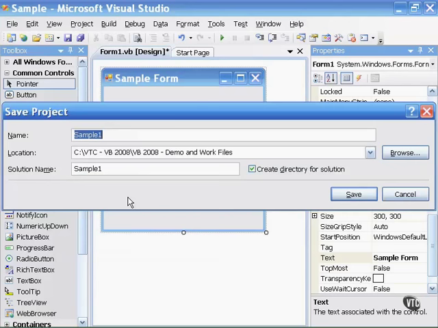As you can see, I have named this Sample 1, and I could choose the Browse button and go to a different location, but I have set my default location to be on my hard drive in a folder called VTC VB 2008, and then in a subfolder called VB 2008 Demo and Work Files.